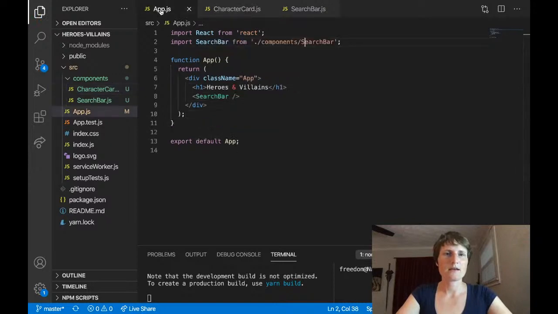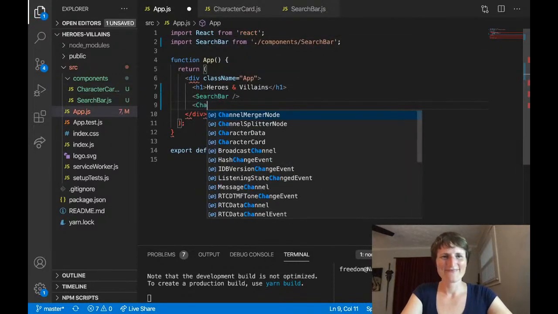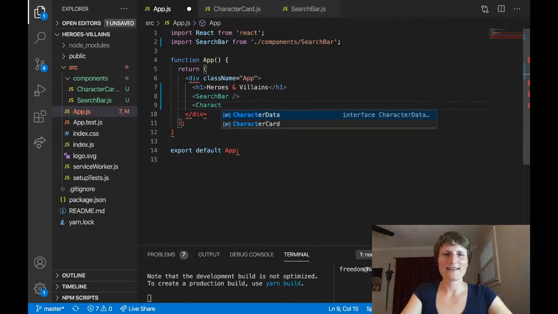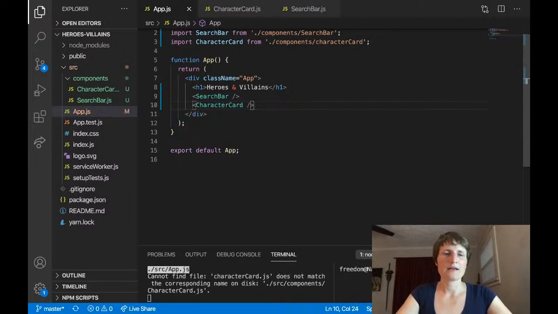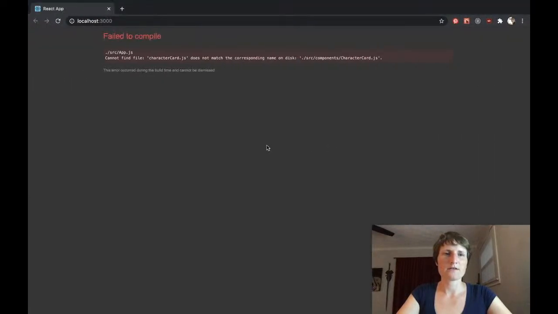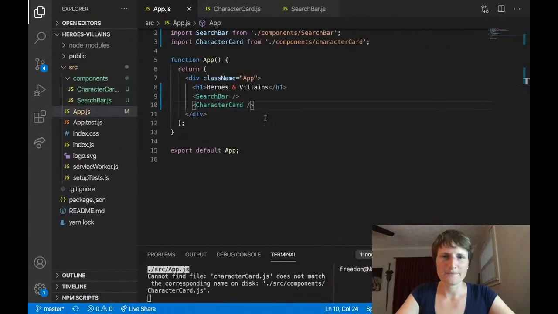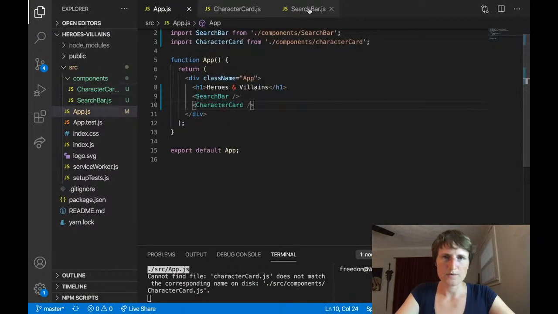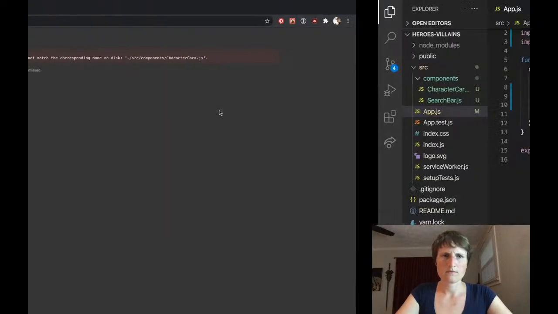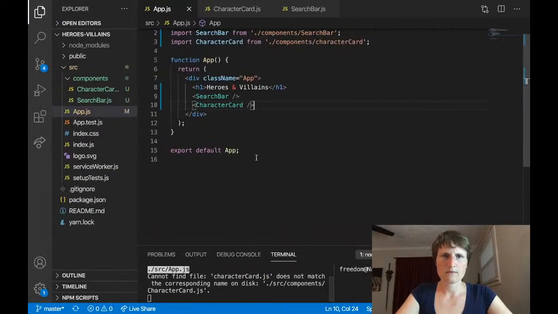Okay. Character card. I love the auto imports. See how it magically appeared up there? Anything automatic is just lovely in development. Okay, so now we're getting the same thing. And it just doesn't catch up for some reason. Oh, right. That's the same problem as before, duh.